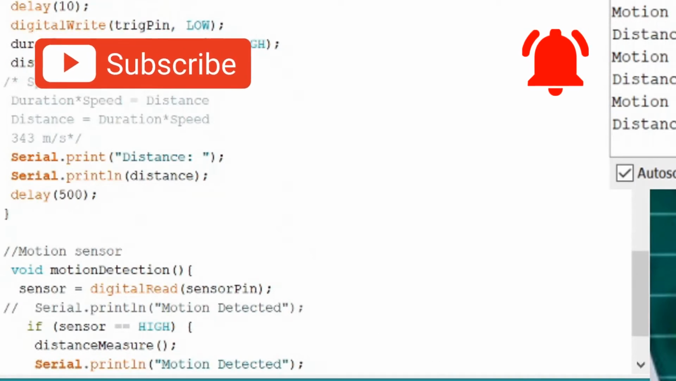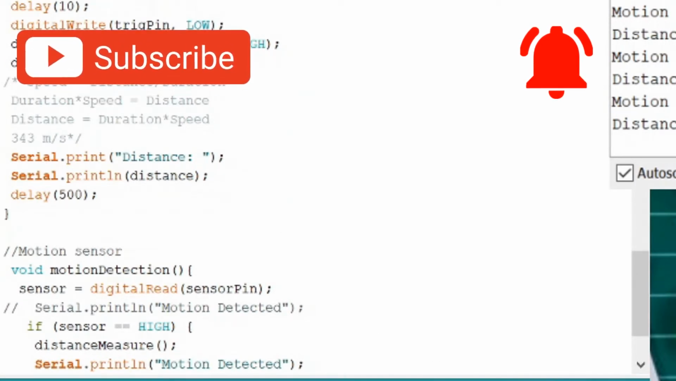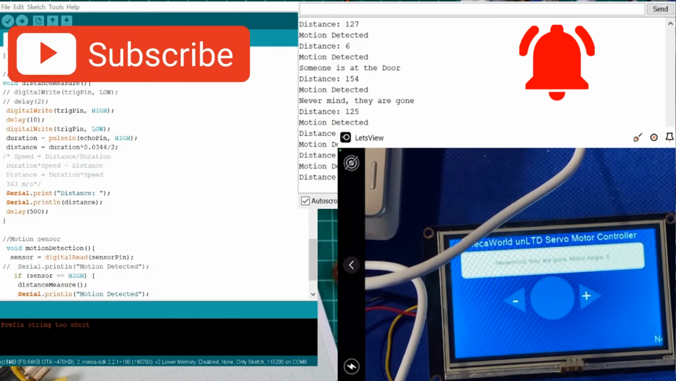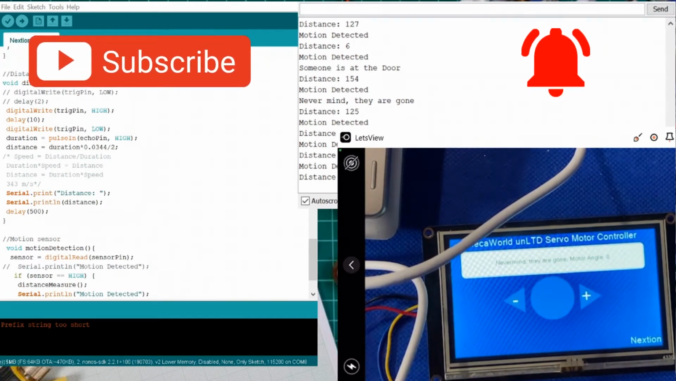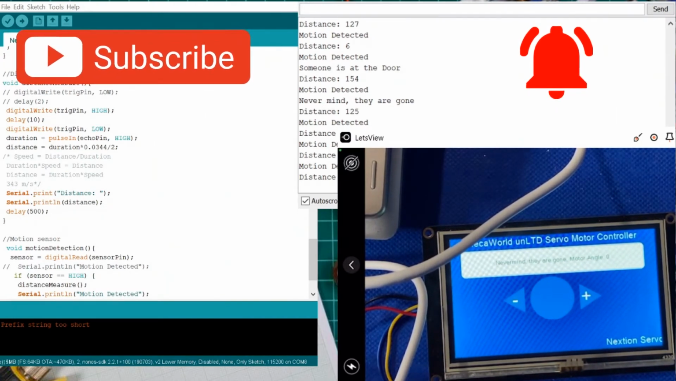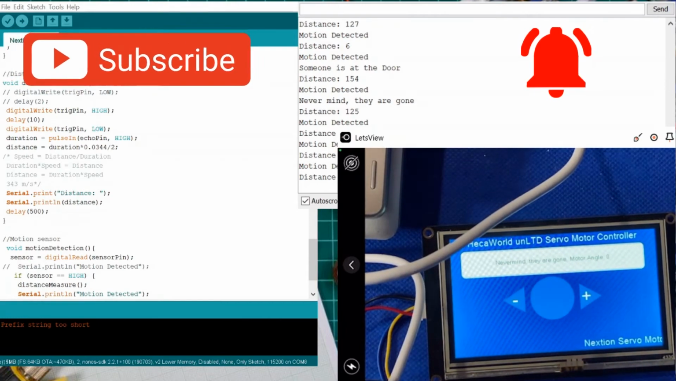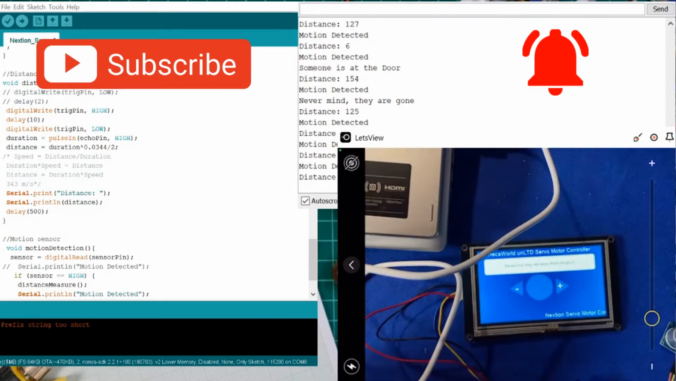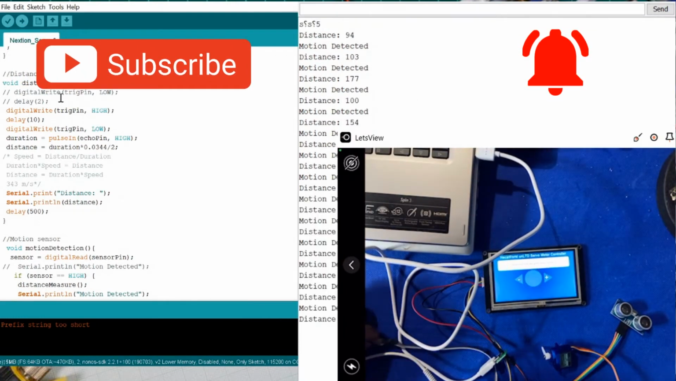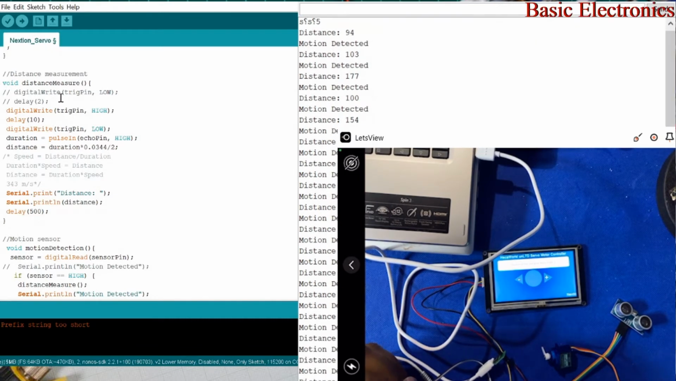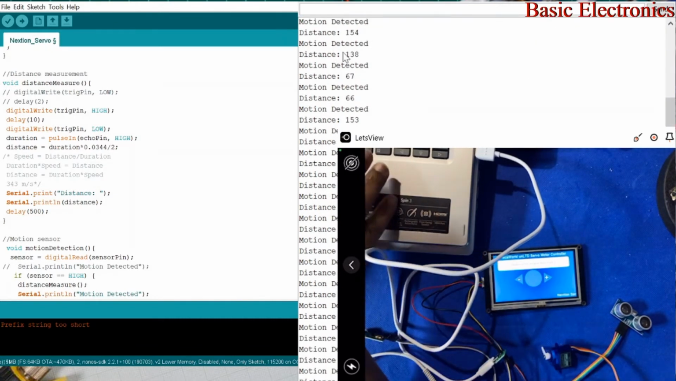So let's go back to the demo and see how this functions. I want you to pay attention to what's going on the screen. So when motion is detected, let's zoom this out. So when motion is detected, you can see on the screen, let's make this more visible.